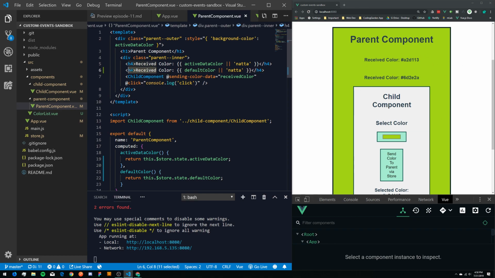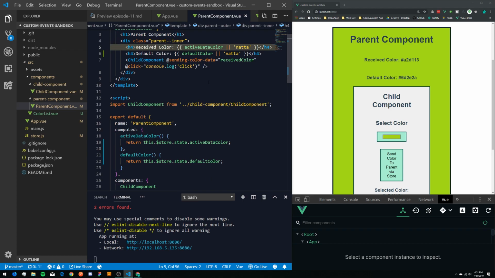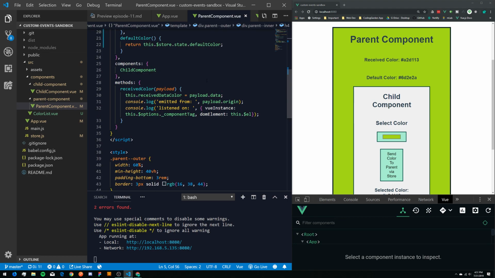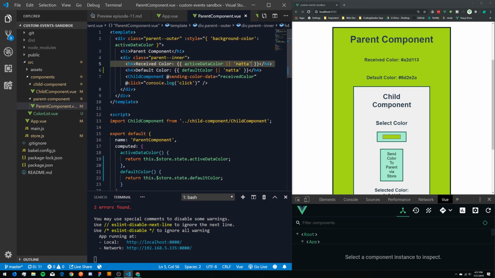And we've got to change this so we don't get confused. Default color, or nada. So default color, obviously it doesn't get set as a default color, but let's see if we can fix that. Where is this at? Background color, data, active data color.